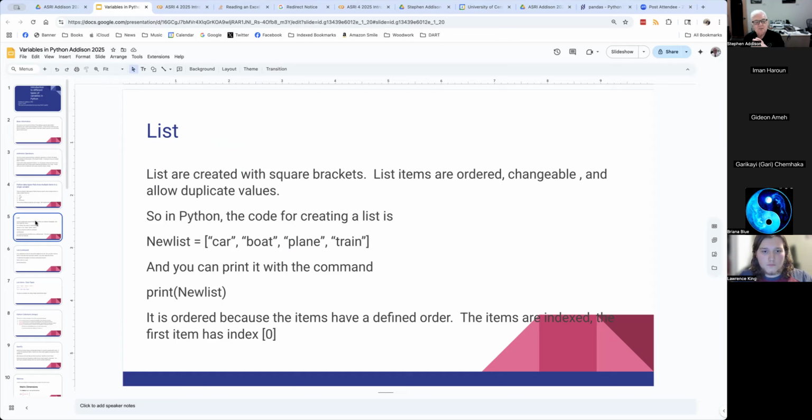So basically, if you wanted to create a list, all you would do would be to create a new variable called new list, and then I put in car, boat, plane, and train, and you could print it with the command print. It's ordered, and the items are indexed, so car is item 0, boat is item 1, plane is item 2, and train is item 3. But that's basically a list in Python.